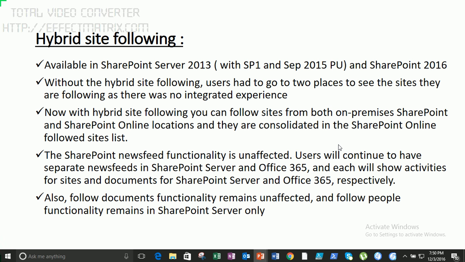Of course, this won't have any impact on the newsfeed functionalities. The newsfeeds are going to be different. The document following is going to be different too. Let's say you're following a document on-premises, you get a different view altogether. You need to go to your SharePoint My Site on-premises to see what documents you're following and what trending tags you're following. That's not going to change. That's going to be the way it is. The only thing which is going to change is the hybrid site following.